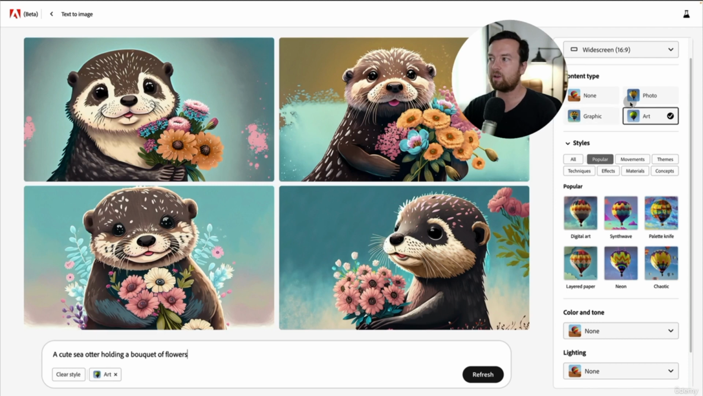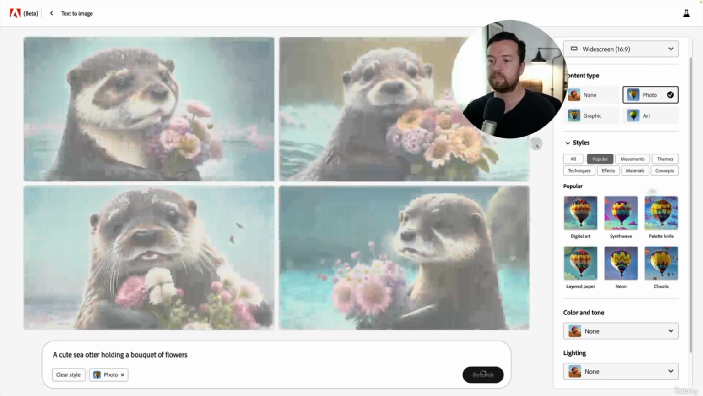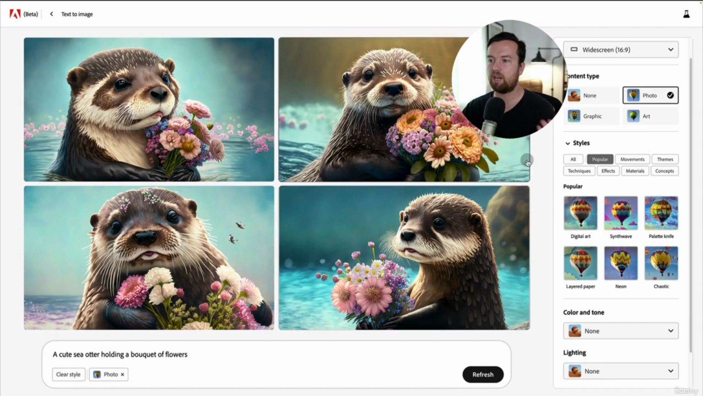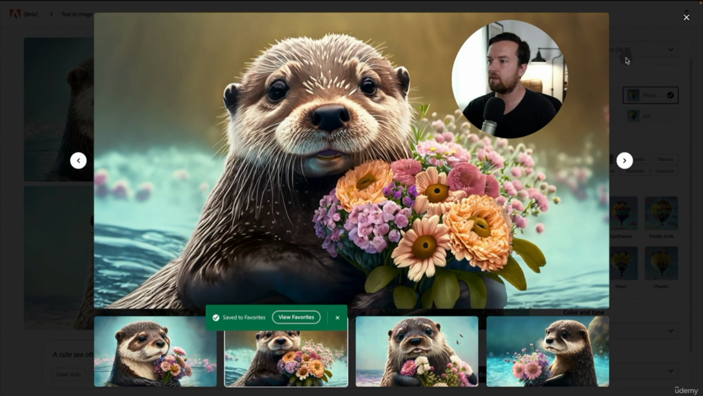But up here, we can quickly change from art to photo, and it will regenerate this same image as a more photorealistic image. Depending on the subject matter, depending on the prompt, it will look more or less realistic. This one is so great right here. I'm going to heart that one. That's going to add that to my favorites, and I'm also going to give it a rating.